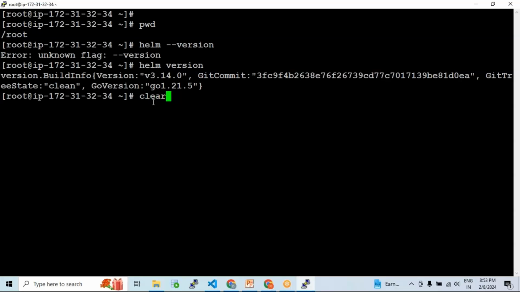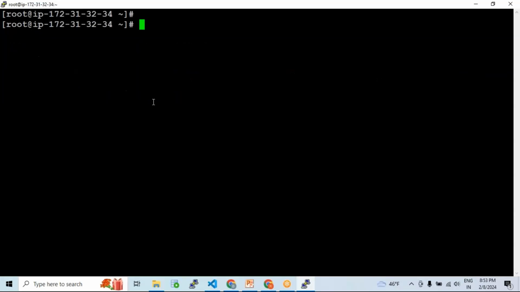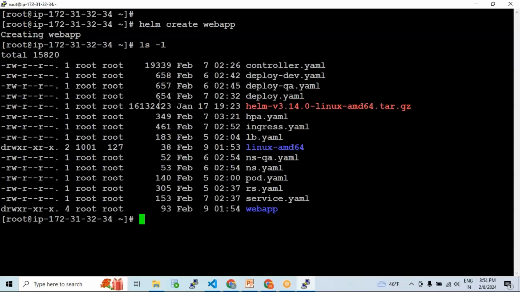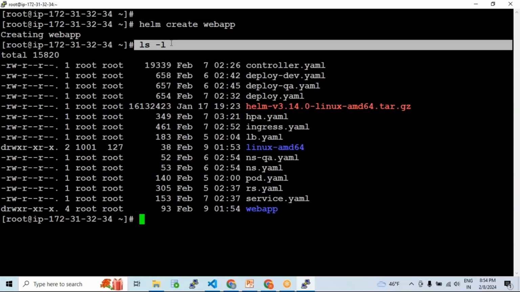Now, in order to start working with Helm, I would say helm create and specify the folder name. Let's say webapp. Whenever you run the helm create command, it is going to create a folder called webapp. You see that here, in this present working directory.